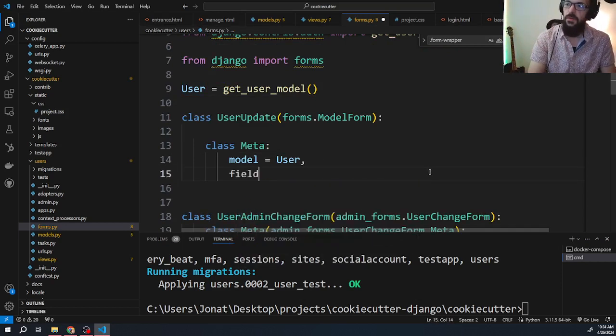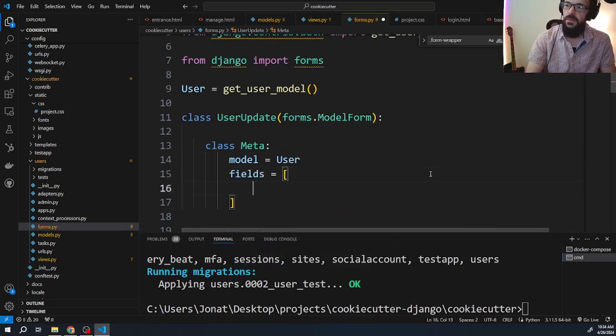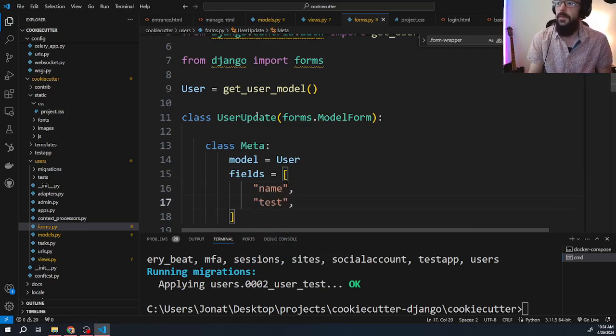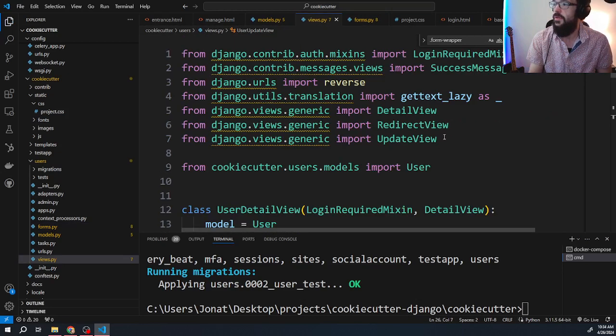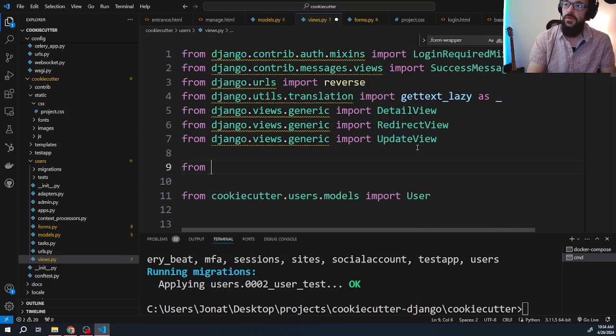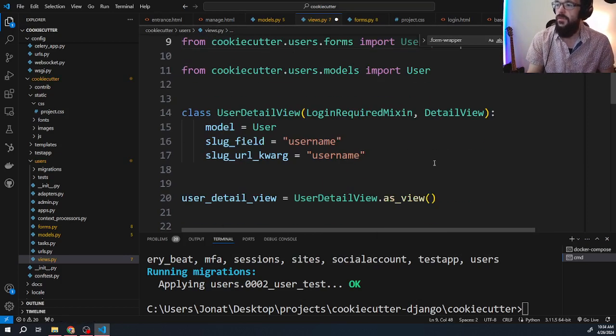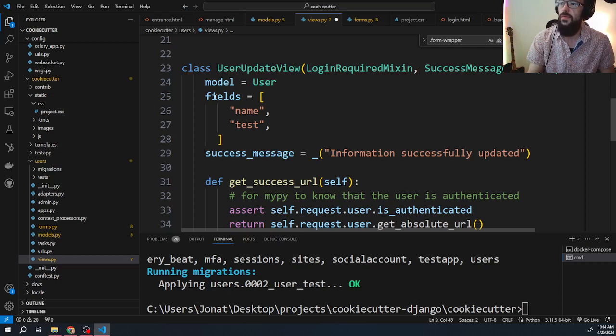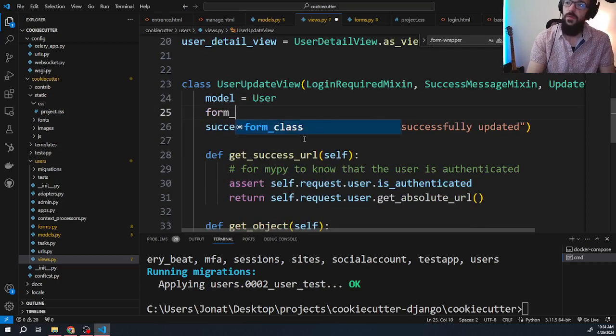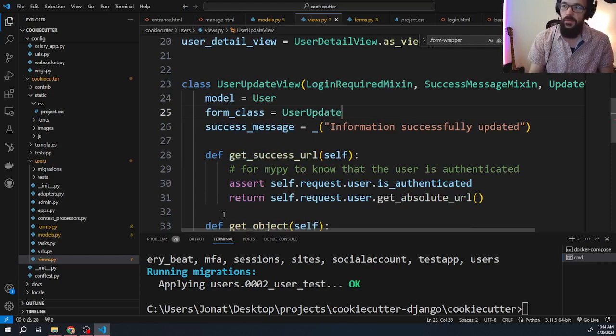That's the model, and then we don't need a comma there. And we'll say fields equals name and test. Okay, let's go import this into the views. From cookiecutter.users.forms import this form, and then down here in user update view, instead of having fields, we'll say form_class equals UserUpdateForm, and then we hit save.